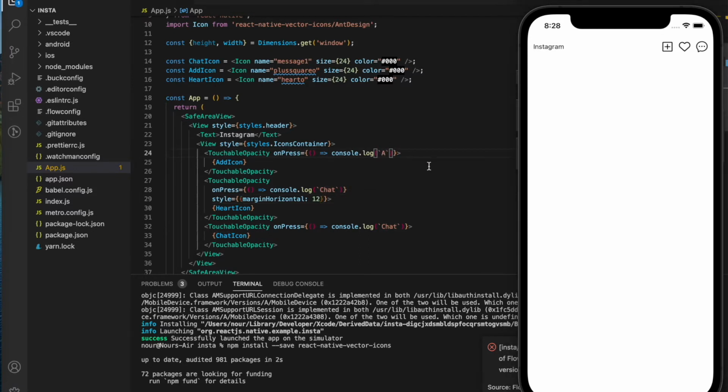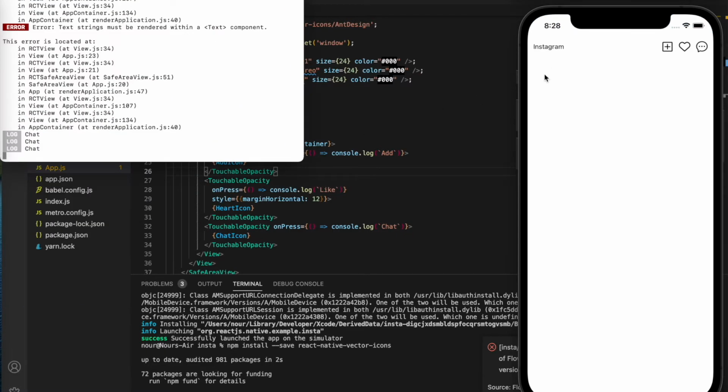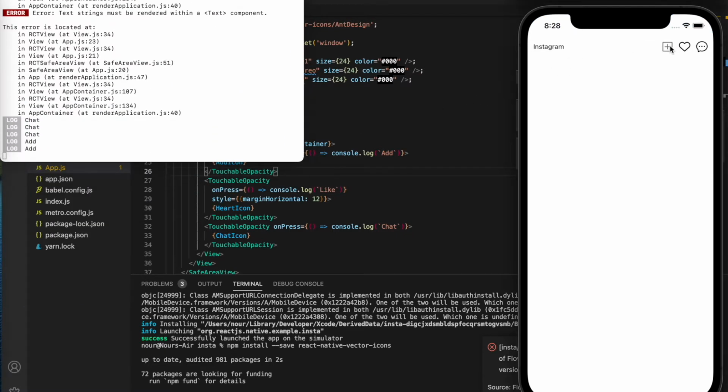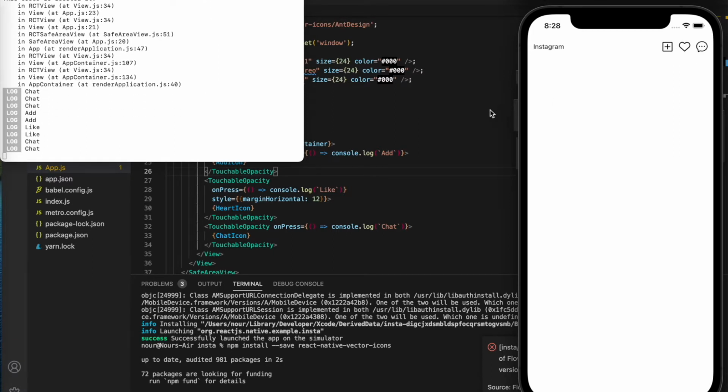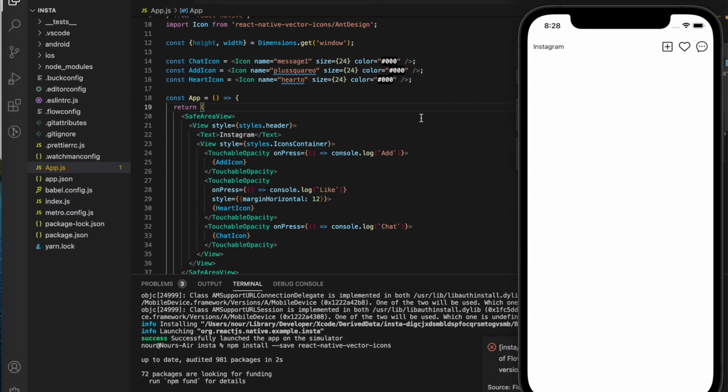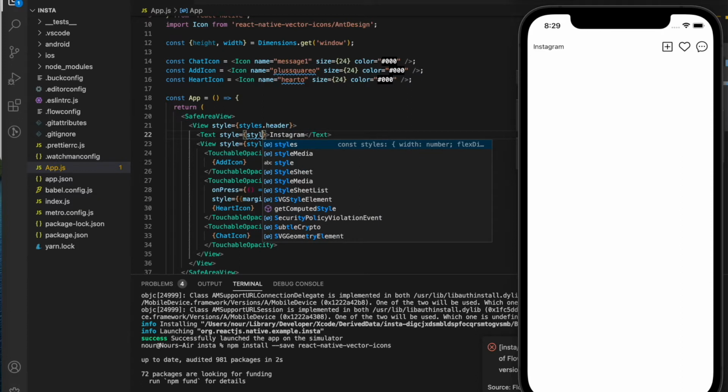Now let's change what console log returns for each component, for each icon, so we can tell if it's working or not. Now I give each one a unique console log. As you can see, whenever I press an icon, its function works and gives what the console has been logging. We will not use functions in this application, but in the next version, maybe we will add functions and everything else.